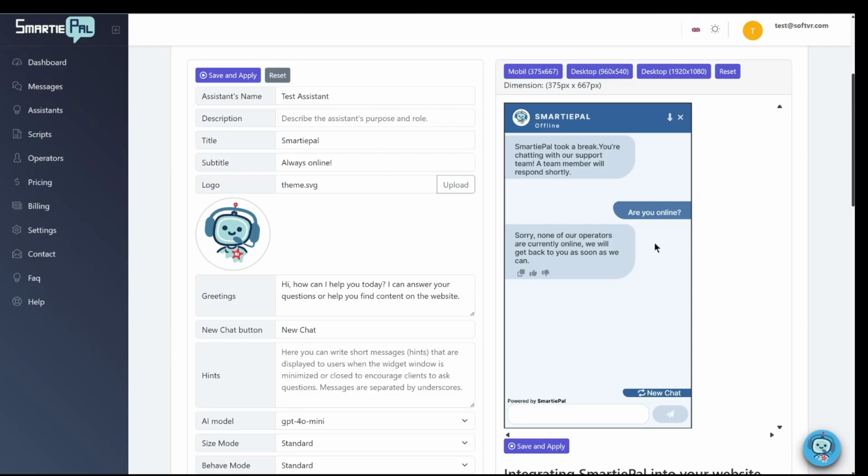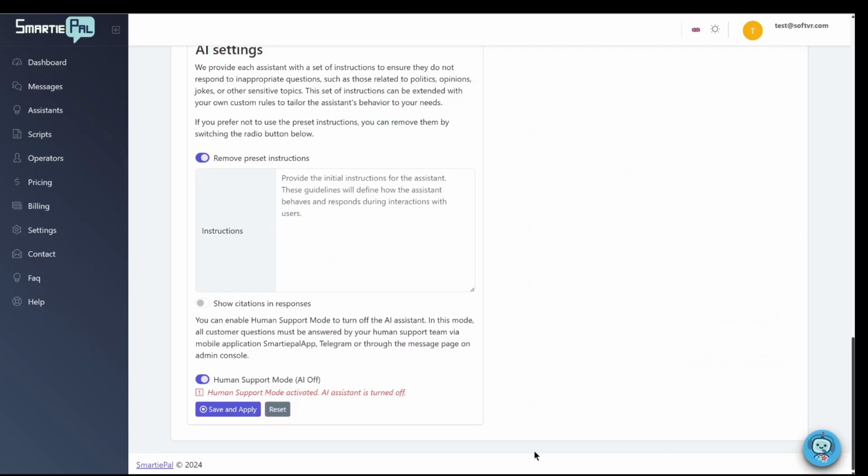While we are discussing human mode settings, it's worth mentioning that you have complete control over how AI and human support interact. If you prefer to have operators handle all conversations without any AI assistance, you can configure your assistant to operate exclusively in human mode. This gives you the flexibility to use SmartiePal as a pure operator console if that suits your needs better.